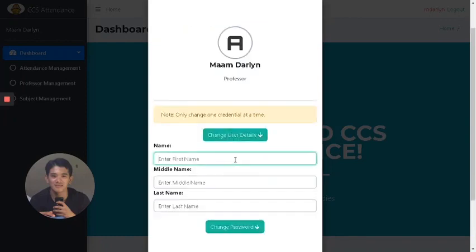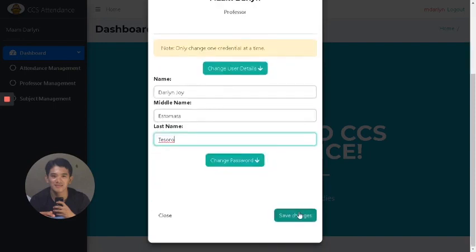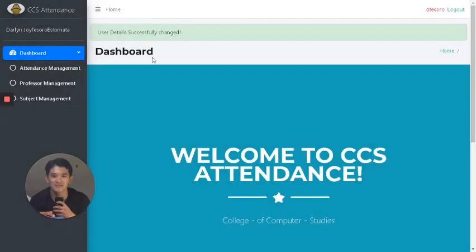Let's write the real name of Ma'am Darlene, which is Darlene Joy Stomata Pisor, and click Save Changes. And as you can see, user details successfully changed.